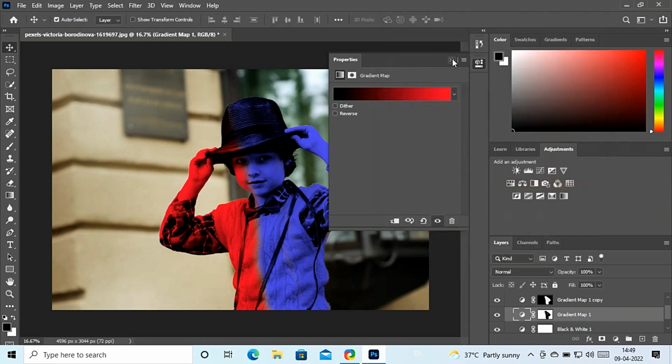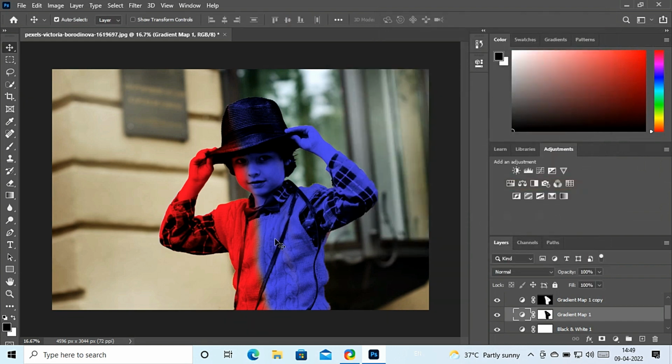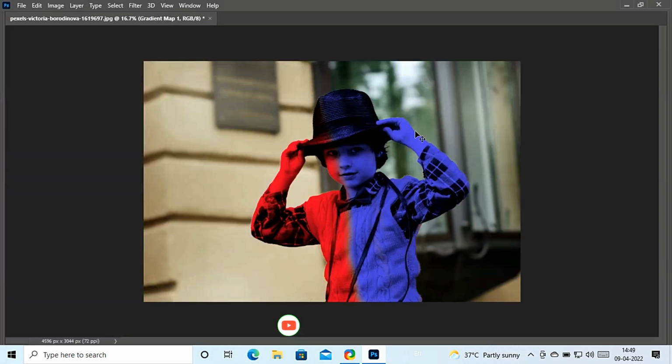Okay, with any type of picture you can choose two colors. This is the method: one picture, two colors. One side is red color, one side is blue color.